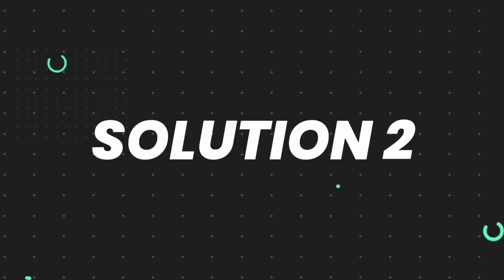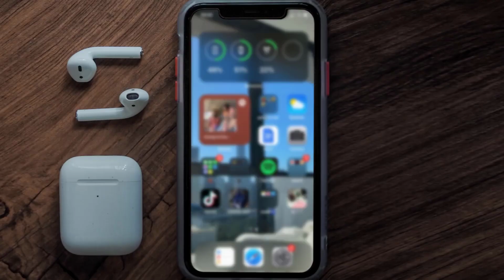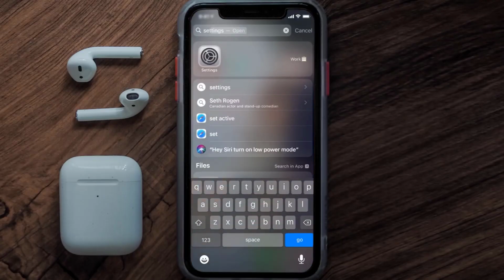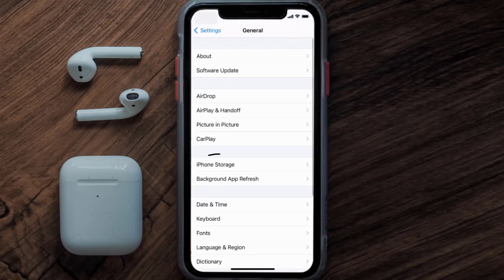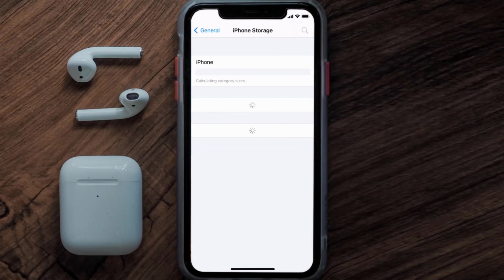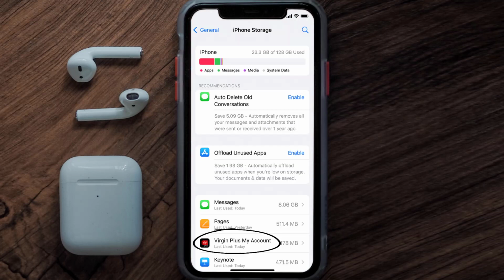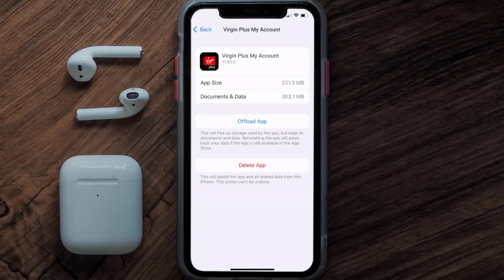But if you still encounter this issue, then you need to clear App Cache. Go to your device settings and then scroll all the way down to General and tap on it. Then tap on iPhone Storage. From here, search for the Virgin Account app and then tap on it. Once you're on this screen, you need to tap on Offload App.